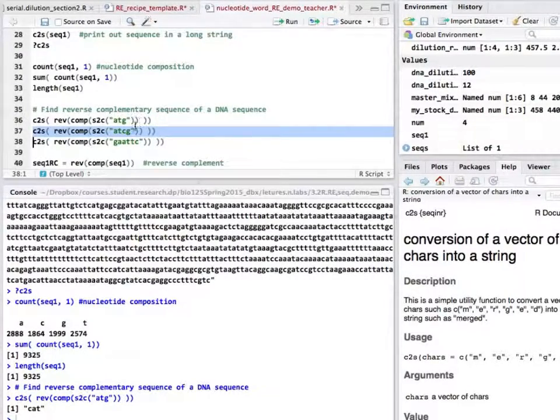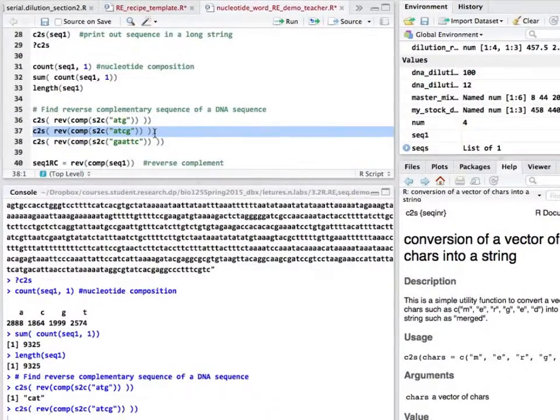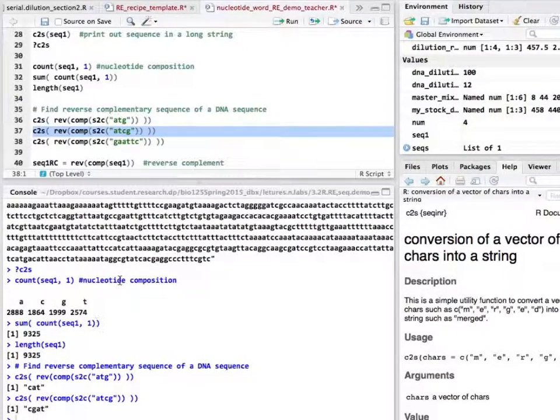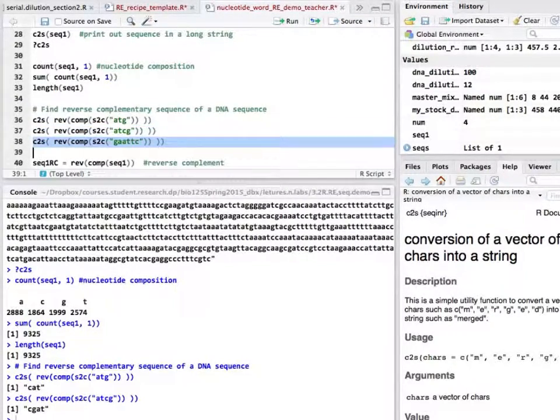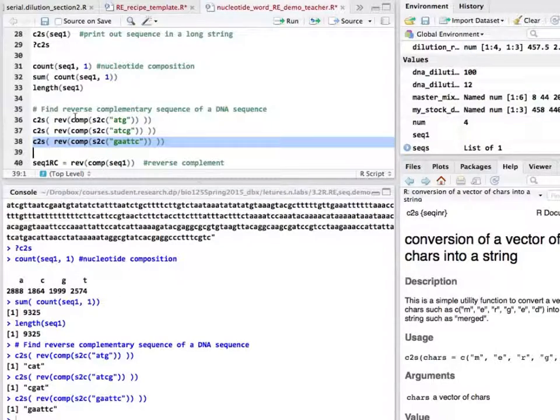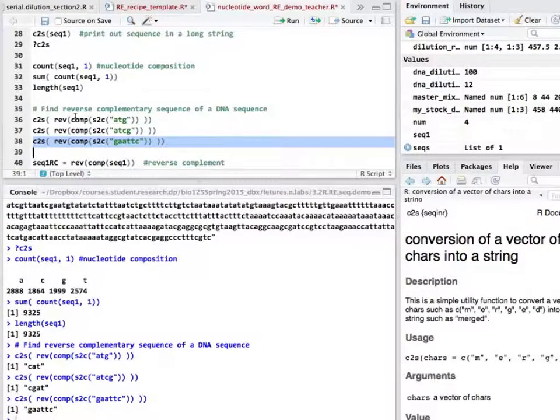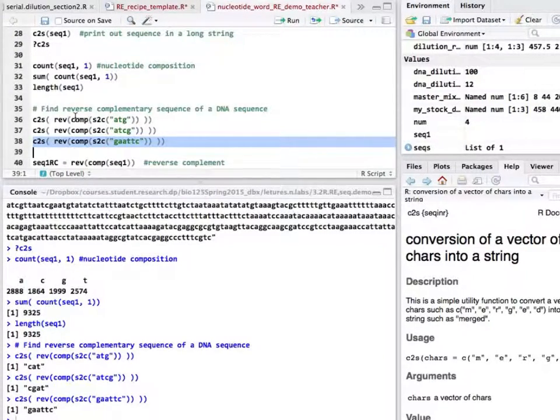What's the complementary sequence of ATCG? That would be CGAT, right? You can just highlight, click run, and you will see it at the bottom. GAATTC, that's the EcoRI restriction site. Now, the funny thing is, if you look at the reverse complementary sequence of GAATTC, what do you see?